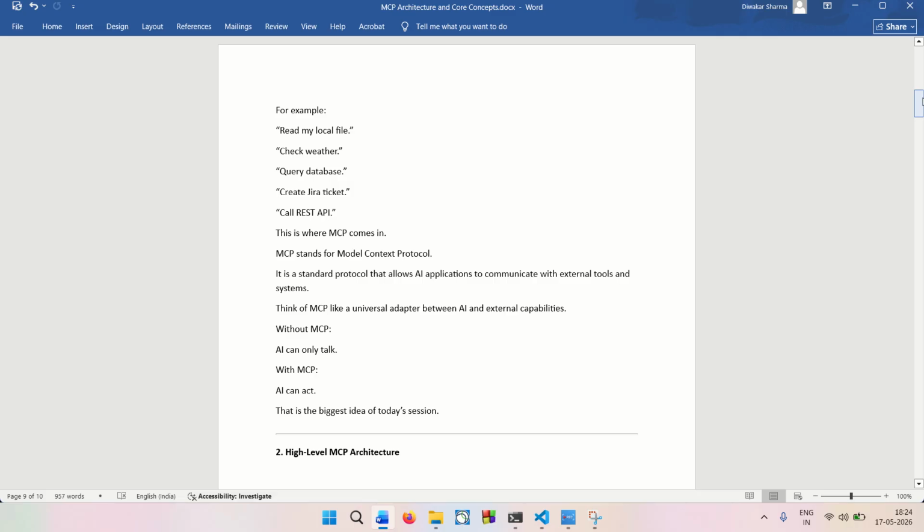So basically that is where the concept of MCP, or Model Context Protocol, comes in. It's a standard protocol that allows the AI application to communicate with external tools and systems. Think of MCP like a universal adapter between AI and external capabilities. Without MCP, AI can only talk, but with MCP, AI can act, and that is the biggest idea of today's session.